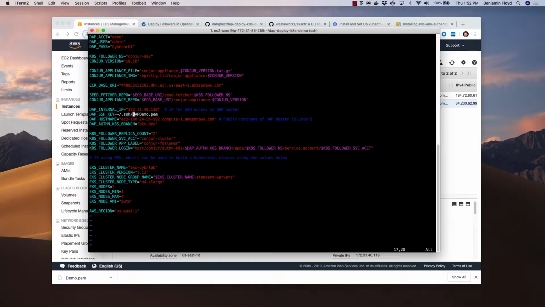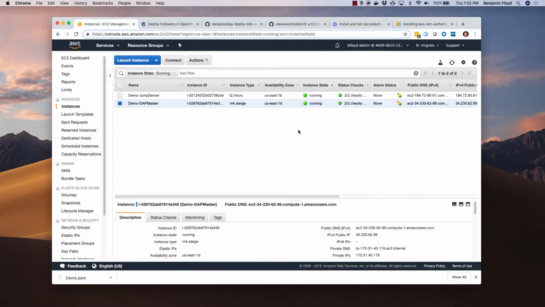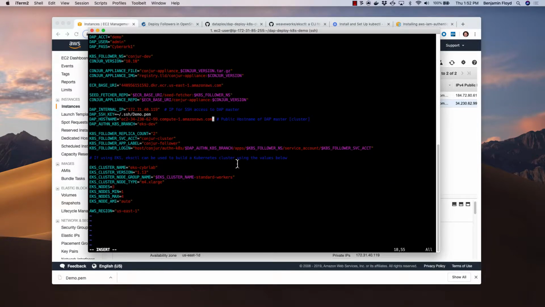We also want to provide the proper key here. Key name was demo. And then we want to give the public DNS name for our master instance here. This is what will allow Kubernetes cluster to speak to the master over the public internet. Finally, we want to specify what our authenticator branch name is going to be. And in this case, I'm calling it EKS-dev.